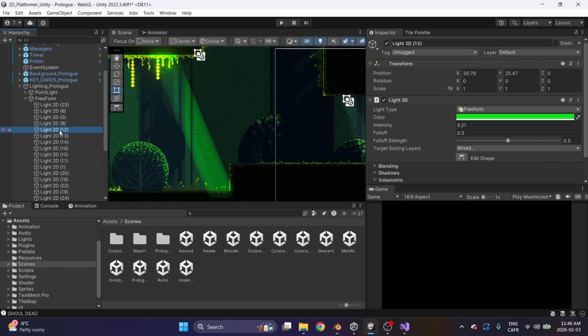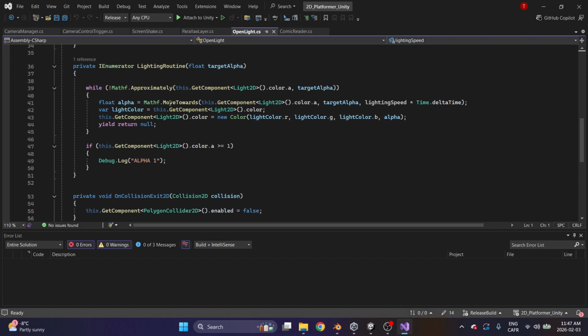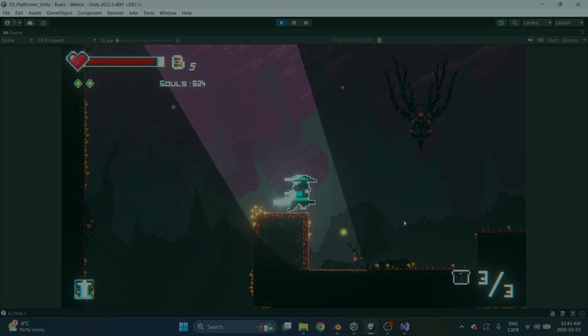And sometimes I also use a custom script to give a more cinematic look to the light. All I do in those cases is start a coroutine to fade the light in and out, like in this map.